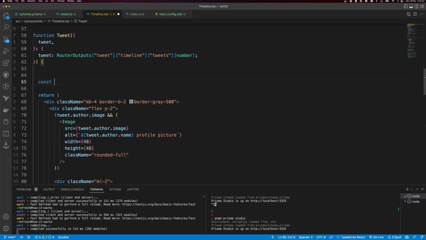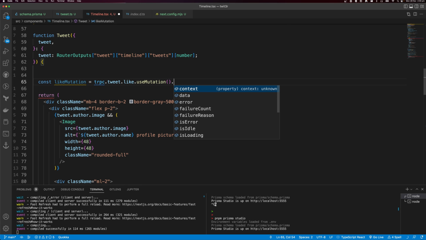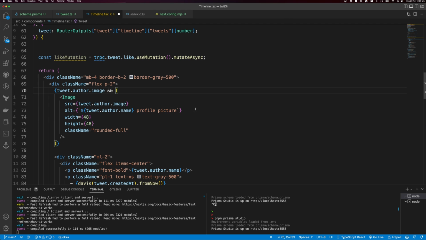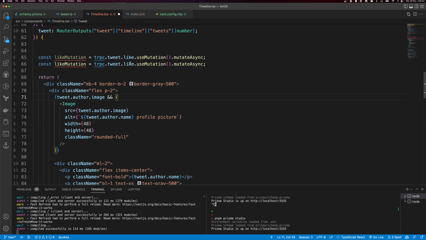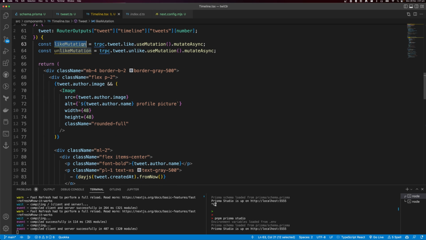So I can say const likeMutation is equal to tRPC.tweet.like.useMutation. Execute that, and then I want to get the mutateAsync function. I want to do the same for dislike. Sorry, we called it unlike, didn't we? And I want to rename this to unlike, not unline.